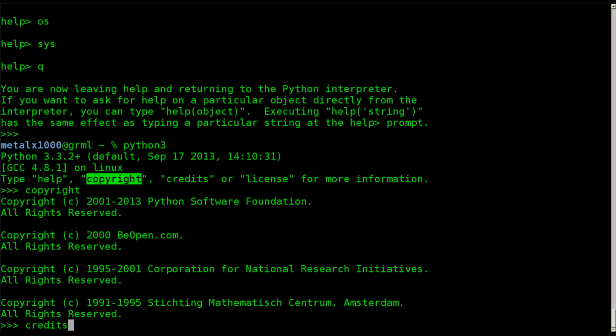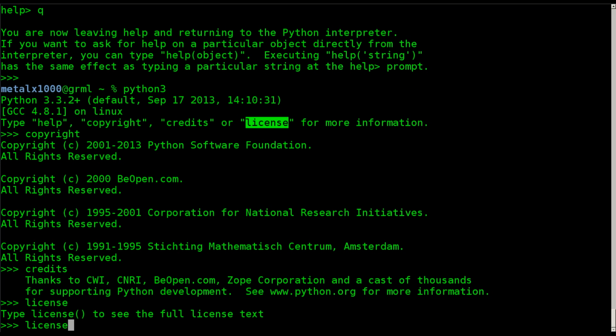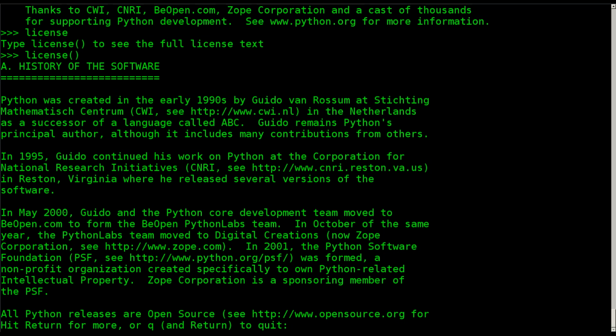Real quick, we'll look at the credits, since that's the next one on the list. It just gives you some quick credits here. For more information, python.org. But next we'll say license. And again, I'm just going to double-click to highlight that and center-click on a Linux system. If you're on Windows, you're going to have to copy and paste it. So anyway, we'll hit enter there. It's going to tell us to put in parentheses to bring up the full license text.